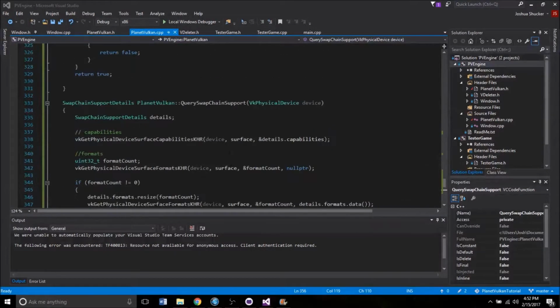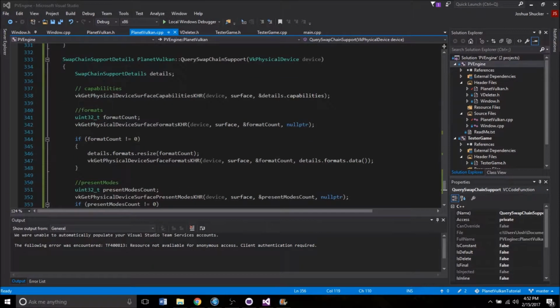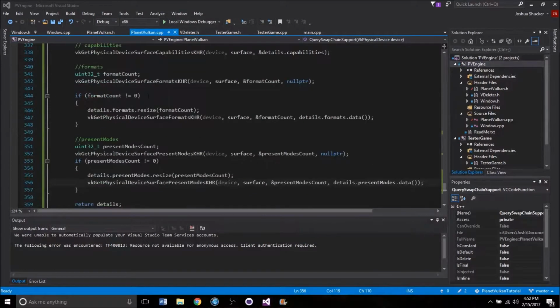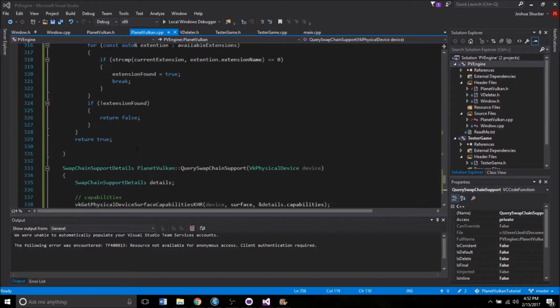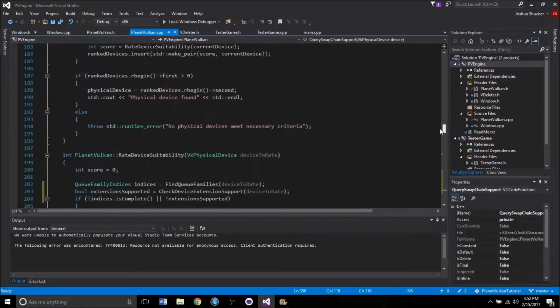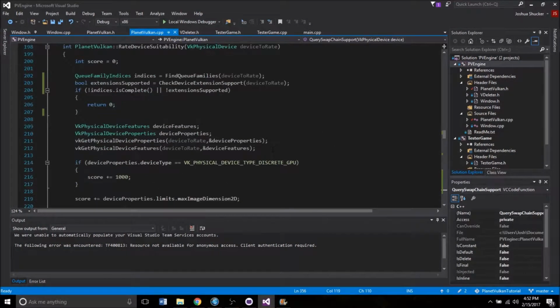So now that we have that, this will take any device that we pass to it, find out all of its information about what it can handle for swap chains, and store it in one of those nice little structs for us. So we can use it to identify whether or not the device will meet our needs. We're not currently checking that yet though, so all we need to do is go back to rateDeviceSuitability, and we're going to need to add in some way of checking its swap chain support to make sure that it meets our needs.